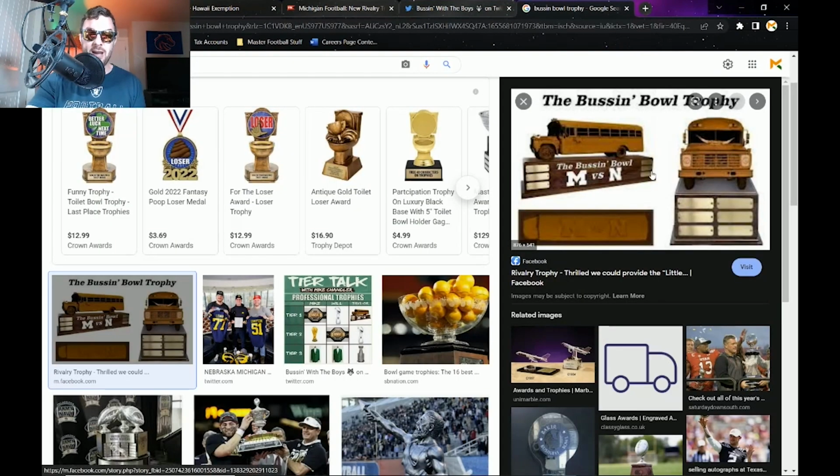They even have the trophy right here. You see this trophy? This is ridiculous. But look at this. They've got a bus. They've got all this stuff on here. Again, it is a trophy. It is going to be happening. College is about creating these rivalries. This needs to happen. This needs to be in the game. The ability to make something like this.